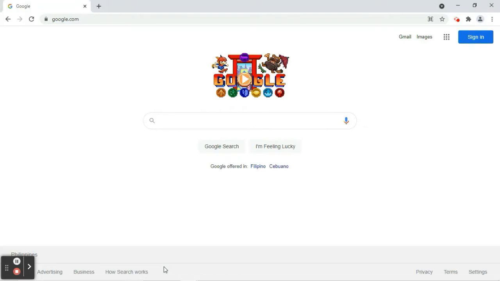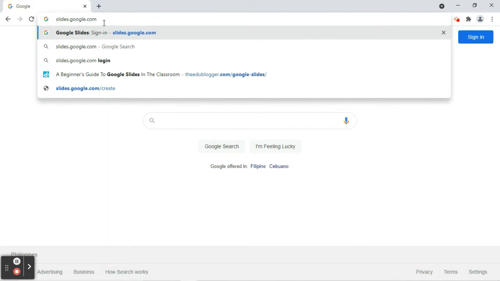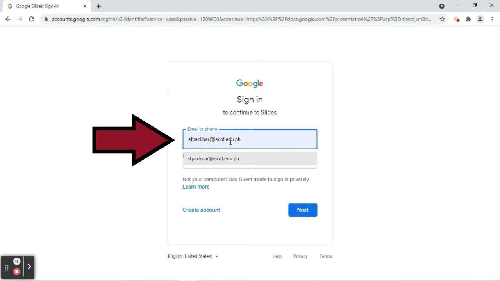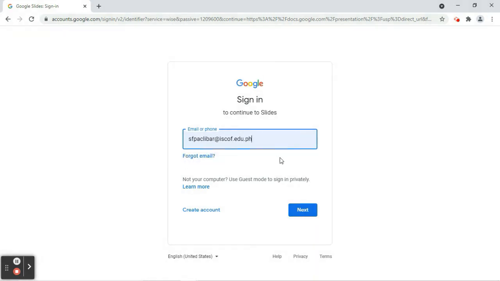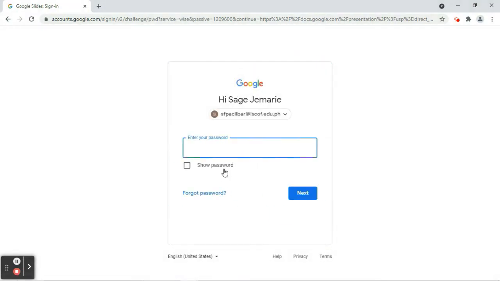So the first thing we need to do is open a web browser and on the address bar, type slides.google.com, then press enter. And as you've seen, we've been redirected to the login page or sign-in page of Google Slides. So just type your email. In my case, I will just use my iskof.edu.ph account. Then click next or press enter. Then type your password. Then click next or press enter.